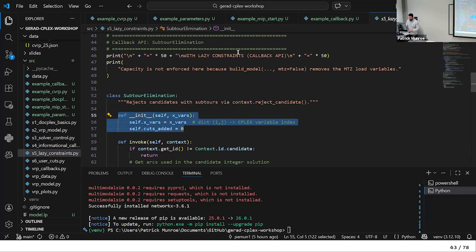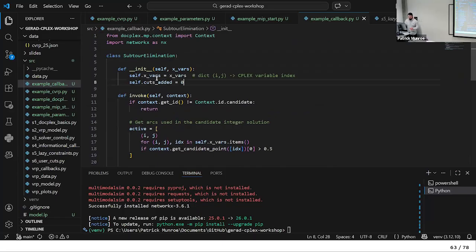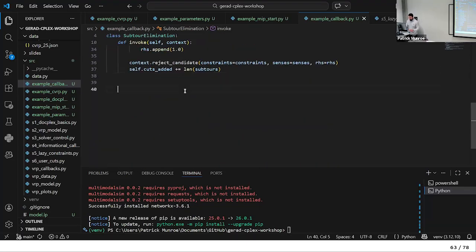There's also, as I said, you can store information, so I think we will have to add this as well. For example, if you want to keep track of the number of cuts added, you can add some integer variable here where you add up the number of constraints added. But this one is more important. This is where we store the x variables when we initialize the subtour elimination callback. We will have to pass the variables of the model.